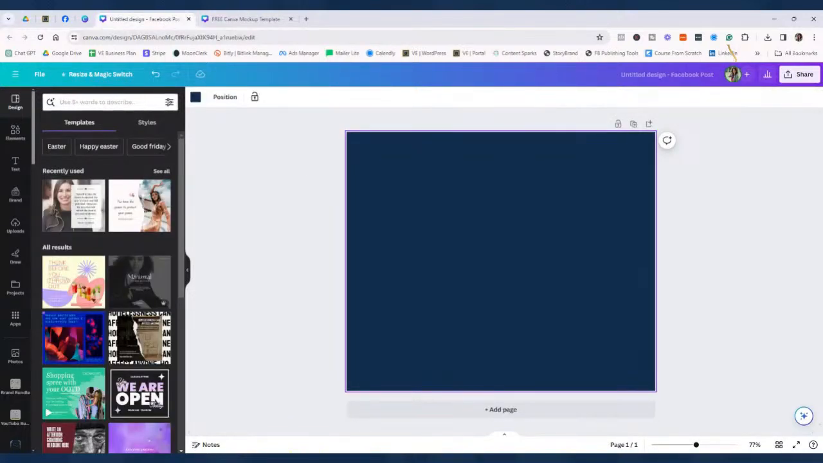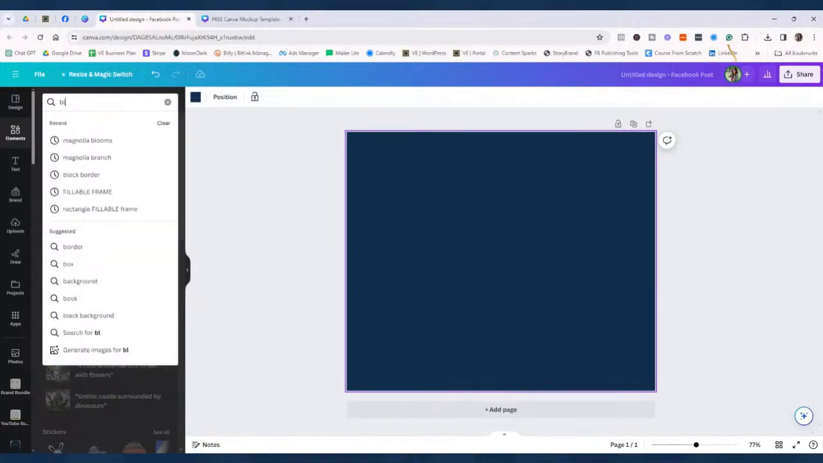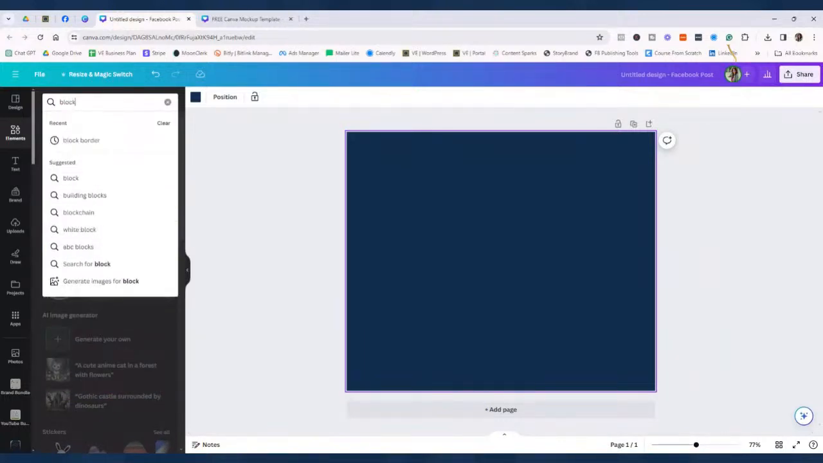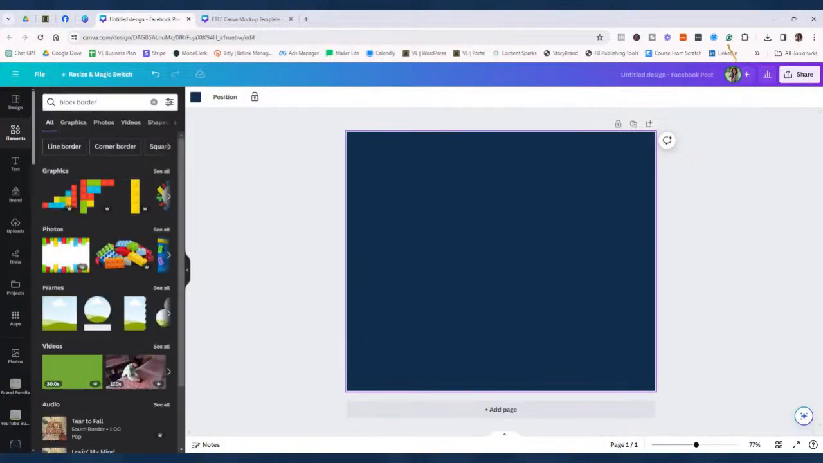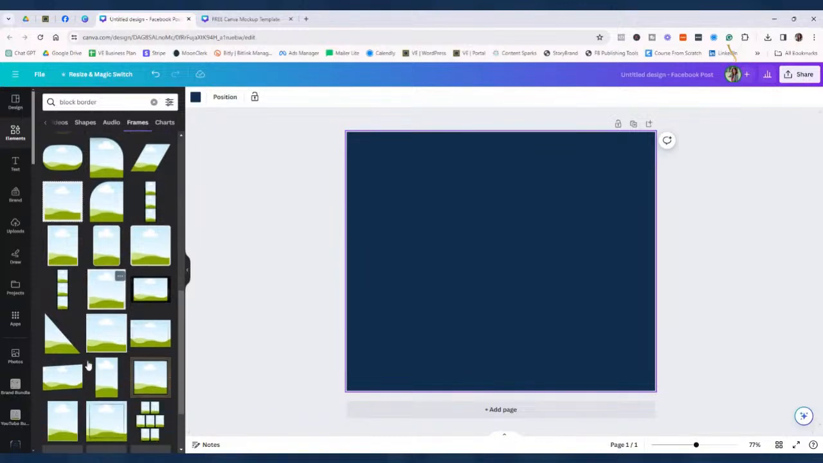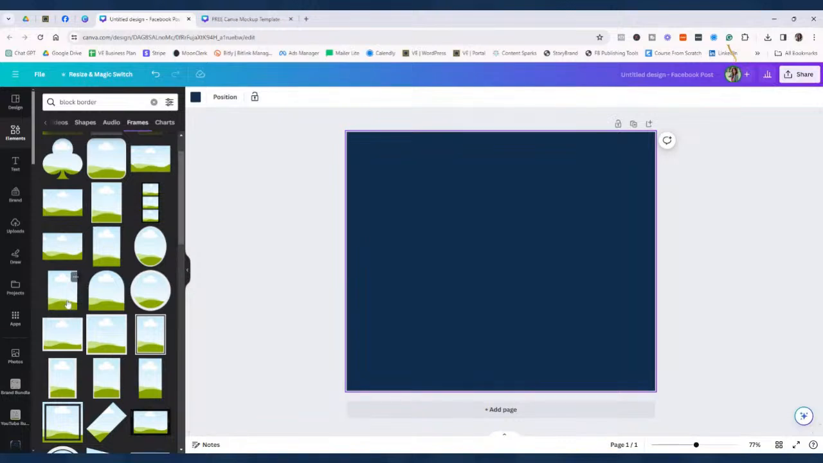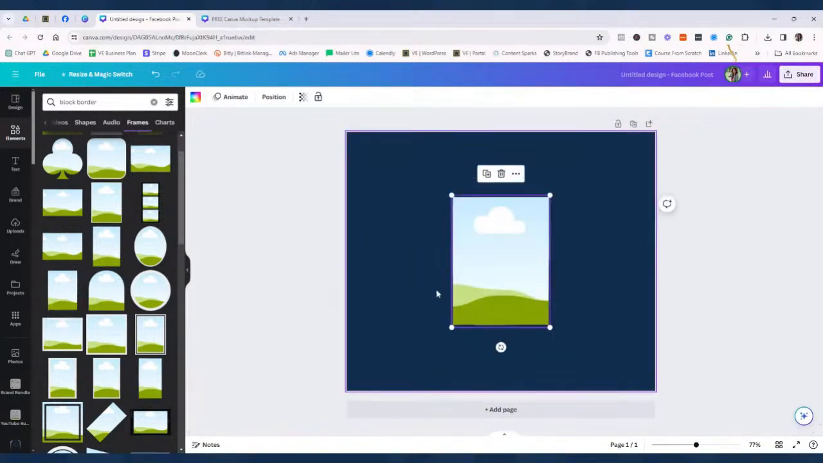So the first thing I need to do is go to the Elements tab here on the left side of the Canva box. And I'm going to type in block border. In that, some different frames are going to come up, and this is what I want. I clicked on see all, and there are loads of them here for you to choose from. But I'm thinking of a piece of paper, so this one looks like it would be the perfect shape for displaying my course creation planner.